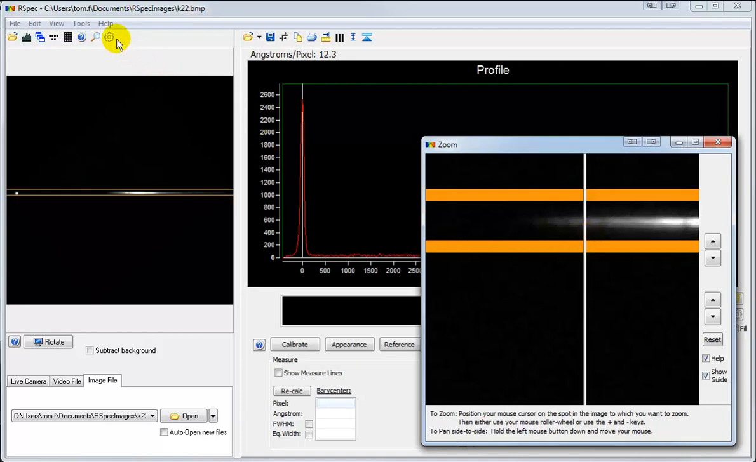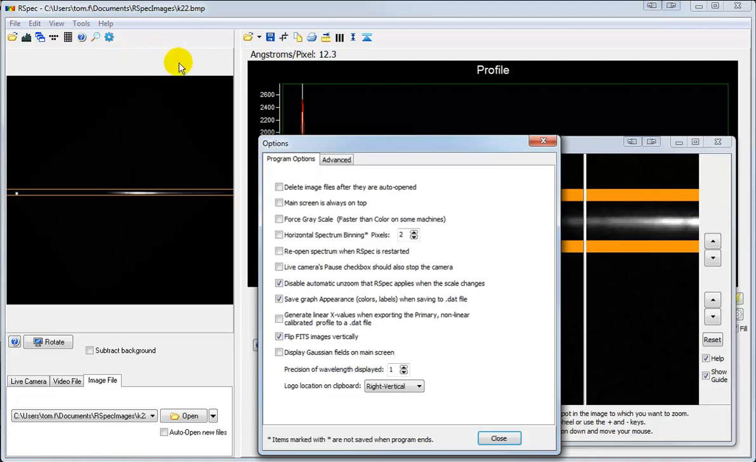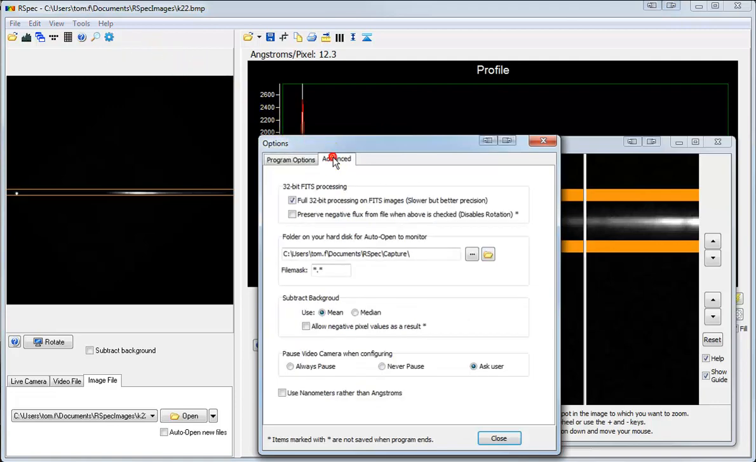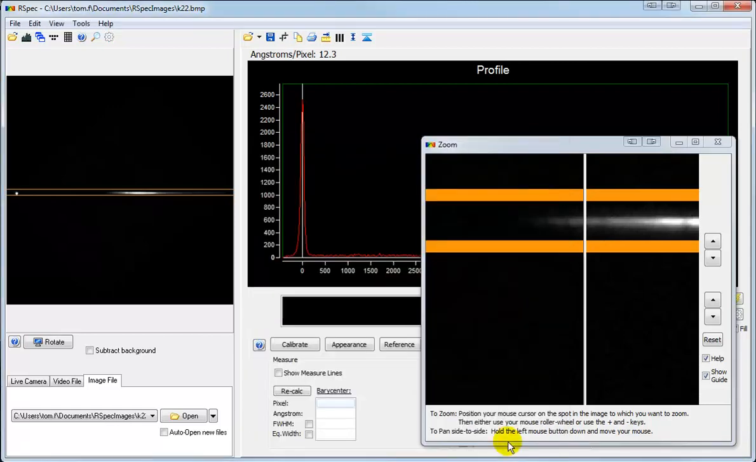Now let's go up here to the options screen and go to the advanced tab. I'll show you a new option there also. Down here we can now display in nanometers rather than angstroms. The data files are still in angstroms, but that can be helpful when you're presenting to audiences or you're working with data that's more appropriate in the nanometer range.